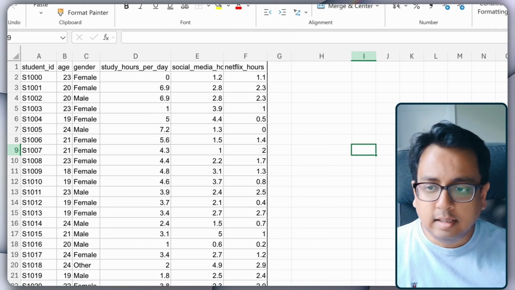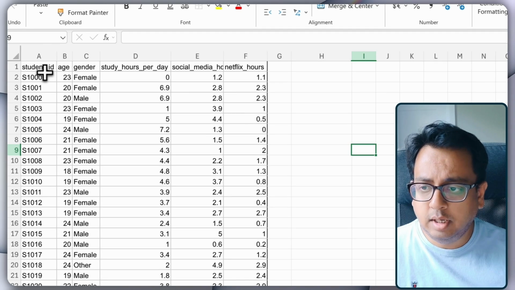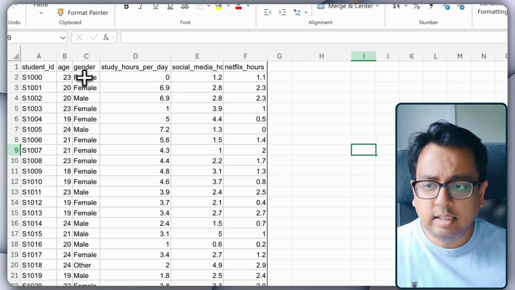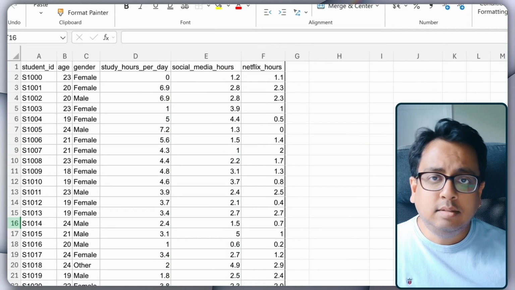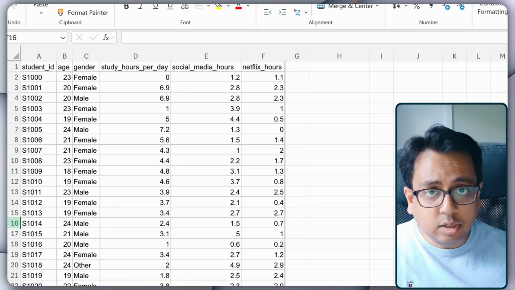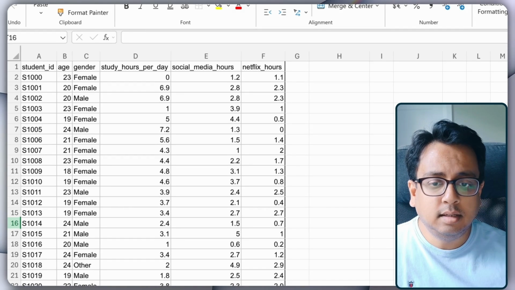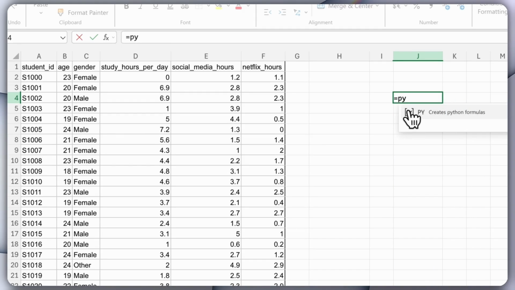So now let's take this example where I have a small subset of data where the data is all about students and their age, their gender, how long they're spending in study, how long they're spending on the social media, and how long they're spending on the Netflix. Now with this data, can we visualize this data using some Python function? Yes, we can do that, and that also right inside the Excel. So let's do that. We'll start with py. Now we can write our Python functions.